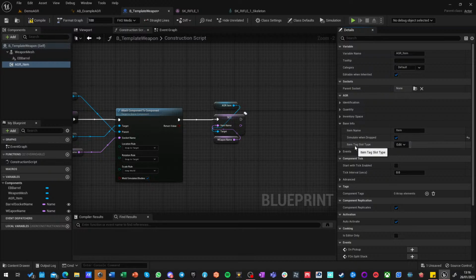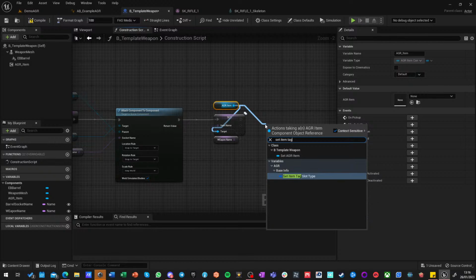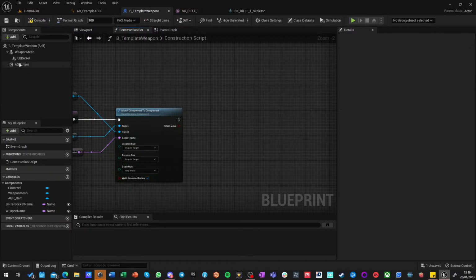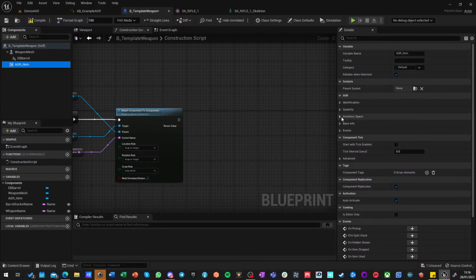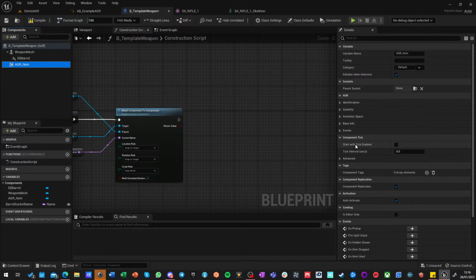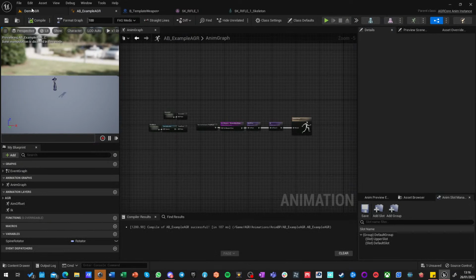Simulate when dropped, yes. Item tag, set item tag, and you know what, I can just set it here, so it doesn't matter. We don't need to parameterize them. The barrel socket, yes, but the rest doesn't need it. So this is weapon name, and we need a proper tag, which is important actually.